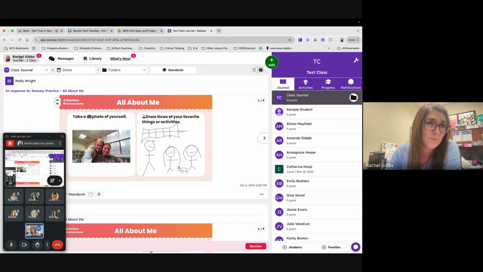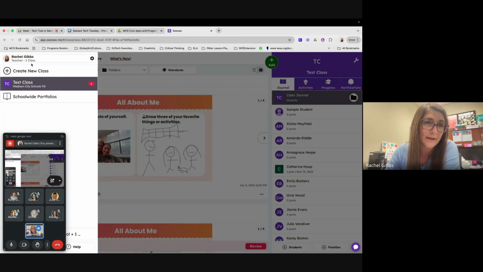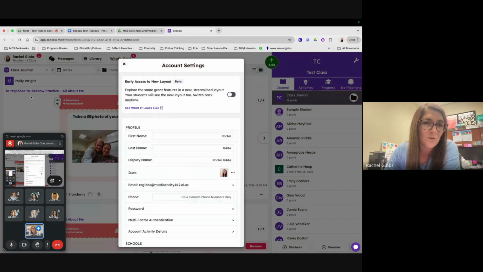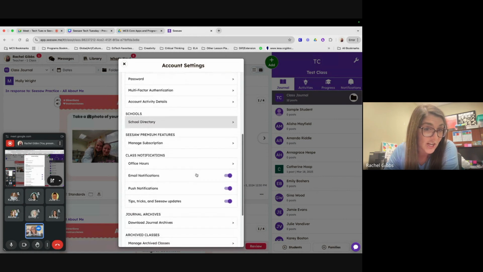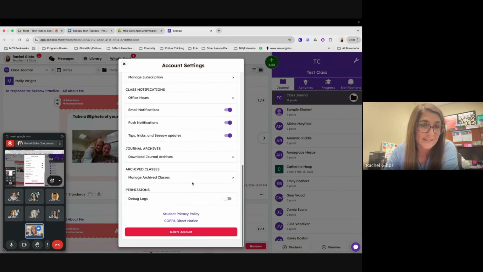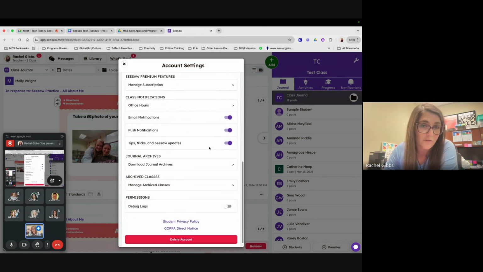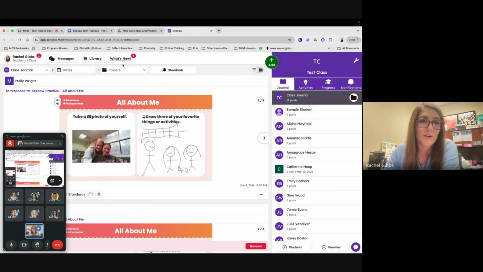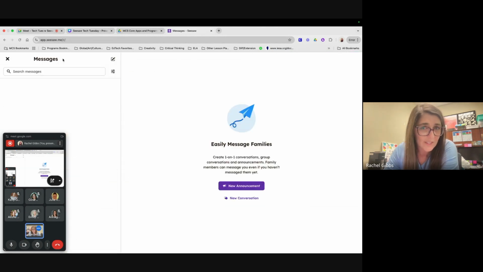I've just got my little profile over here on the top left. There are some settings that you can play with if you go into this settings gear. I don't think that there's a ton that you're going to want to change other than the way it's already set up. But just know that there are a few little things that you can toggle on and off if you don't want to receive notifications or that kind of stuff in your account settings. Your messages area. This is where you're able to set up messaging to families if you want to communicate with families.